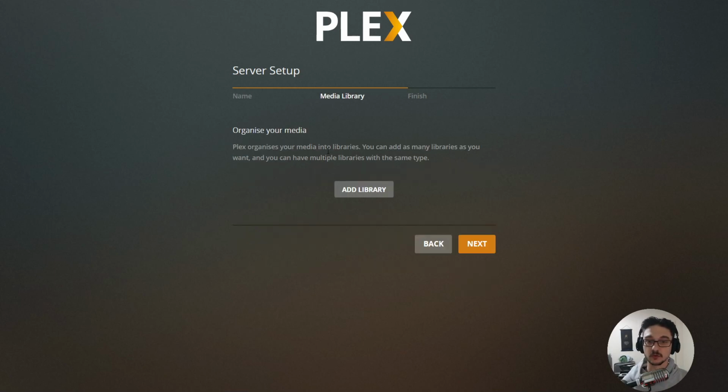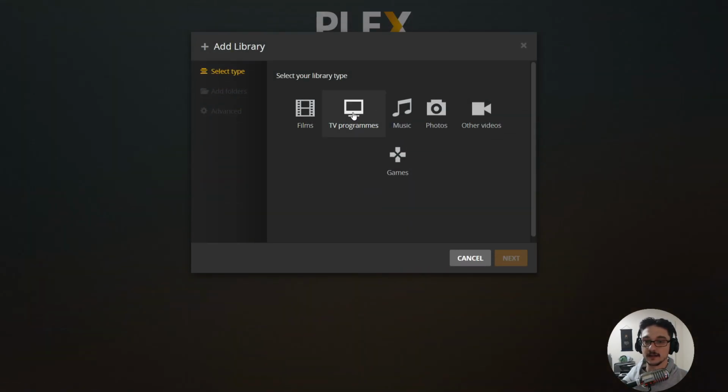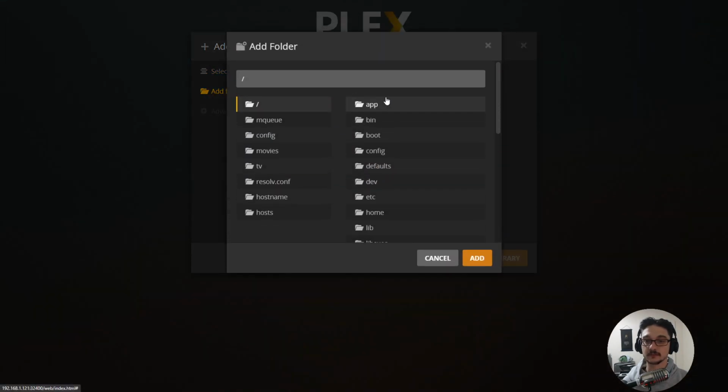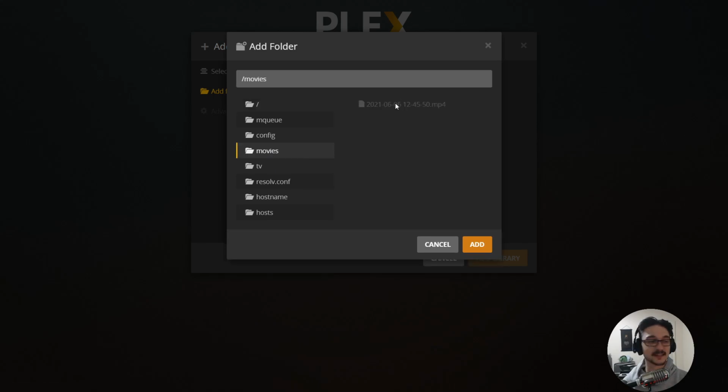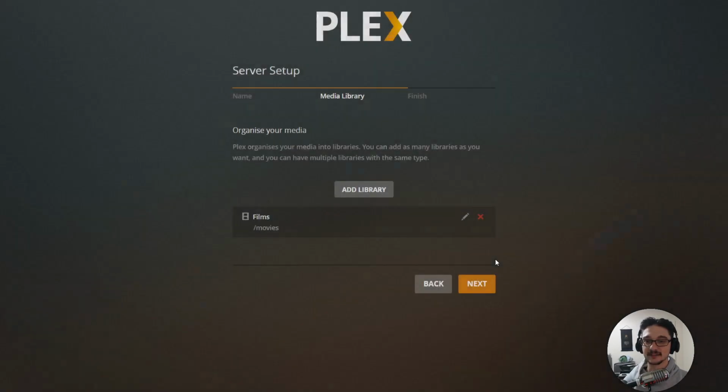So here it says, please organize your media into libraries. You can add as many libraries as you want. So let's add a library. Let's just call this one films. Next, browse for media folder. And now we know we had movies and TV shows and stuff like that. So let's go into movies, and we can see there's that video that I put in. So let's add that, and we'll add that library.